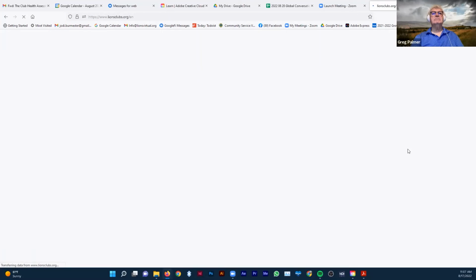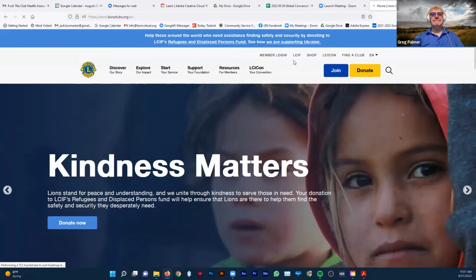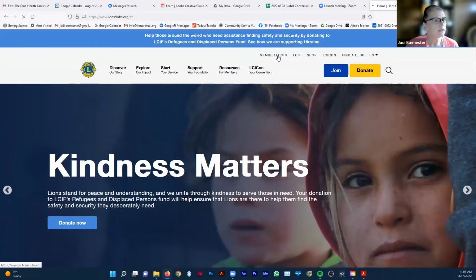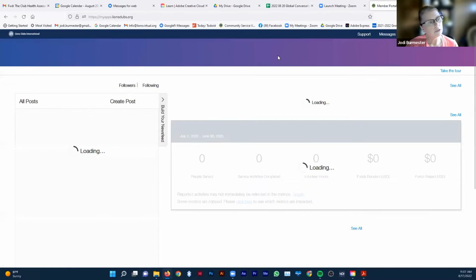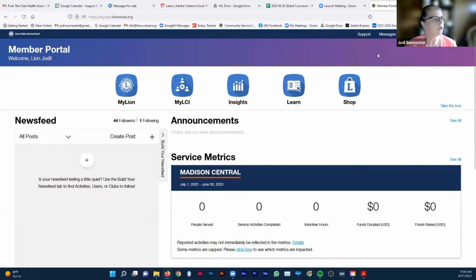Yes. I'm going to go to the international website and under member login, it's going to get us to the member portal. Mine automatically logs me in.